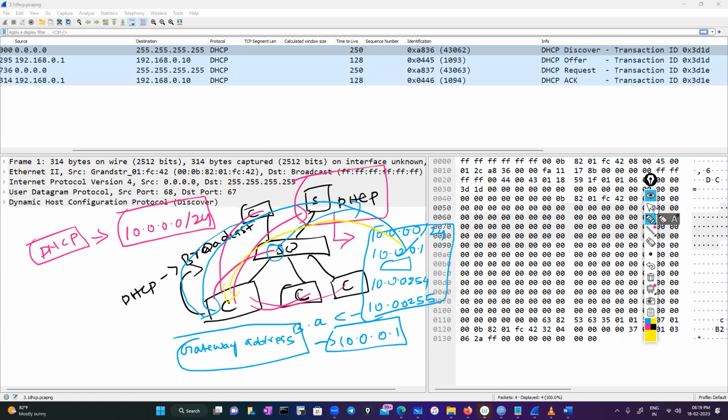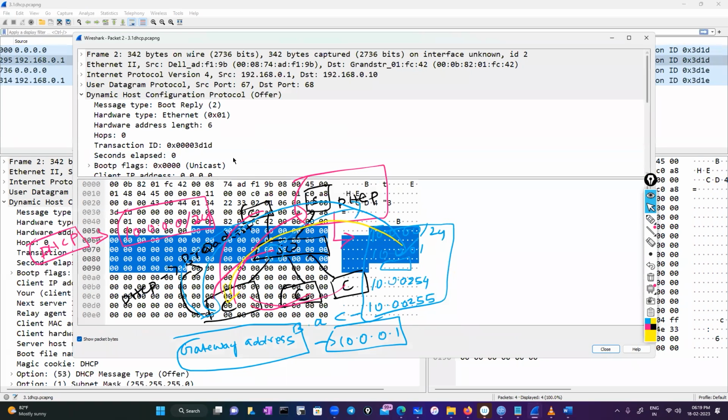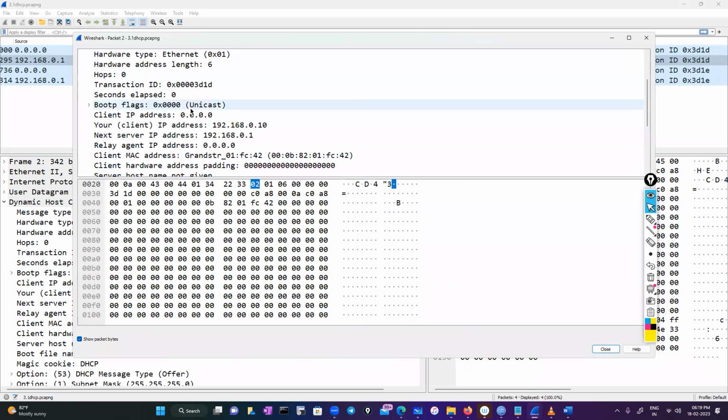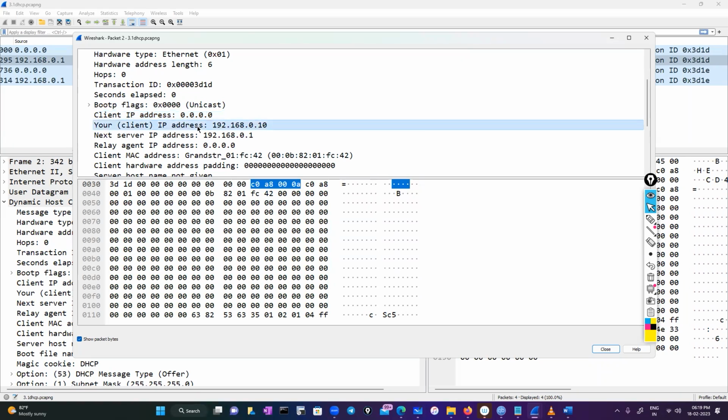So this is the offer packet, where if you look into this, you will see this is a boot reply. This is a reply from the server. This is unicast again. Even at this point, the client IP address has not been assigned, and it's giving an IP address 192.168.0.10 because this is my PC, and the broadband uses a class C address. This is a class C address. In the example, I have given a 10 network. And it says this is your next server IP address.